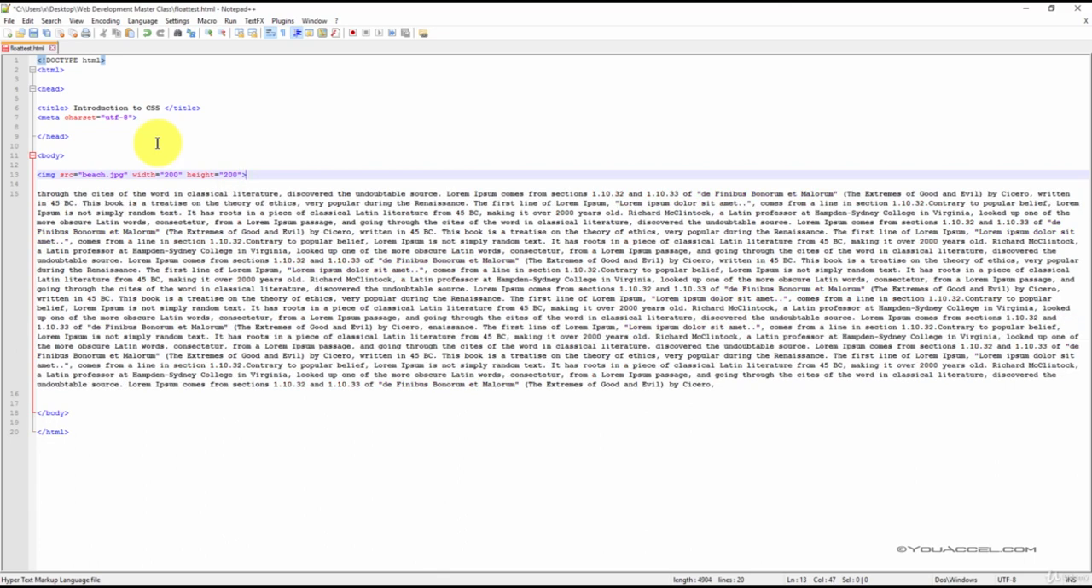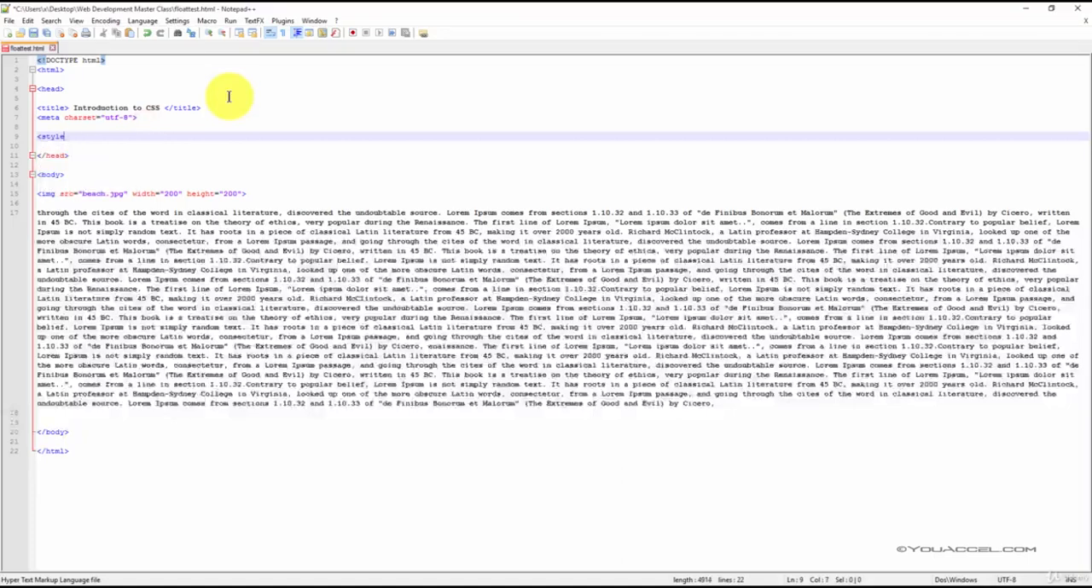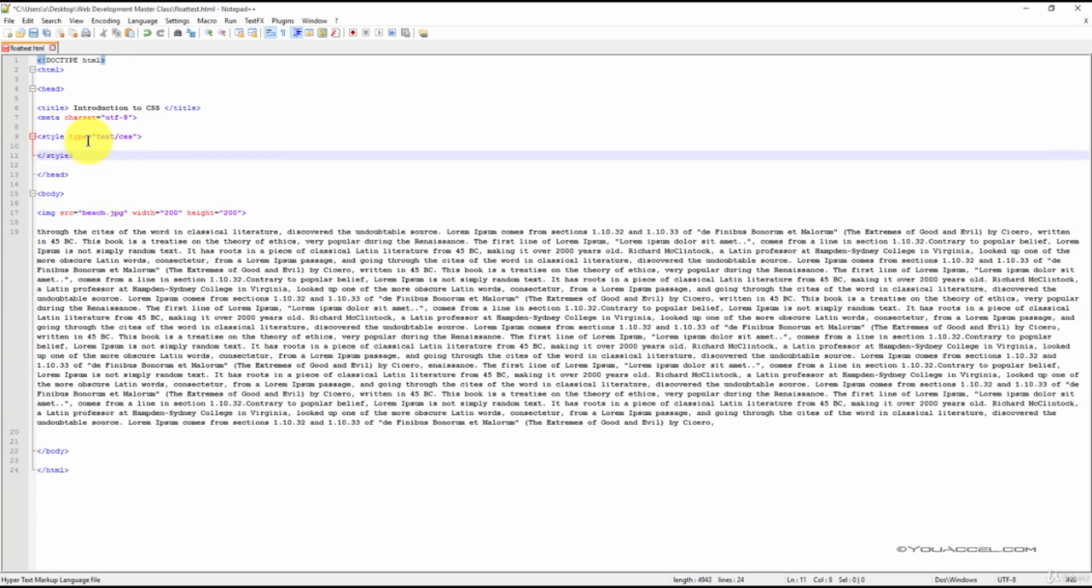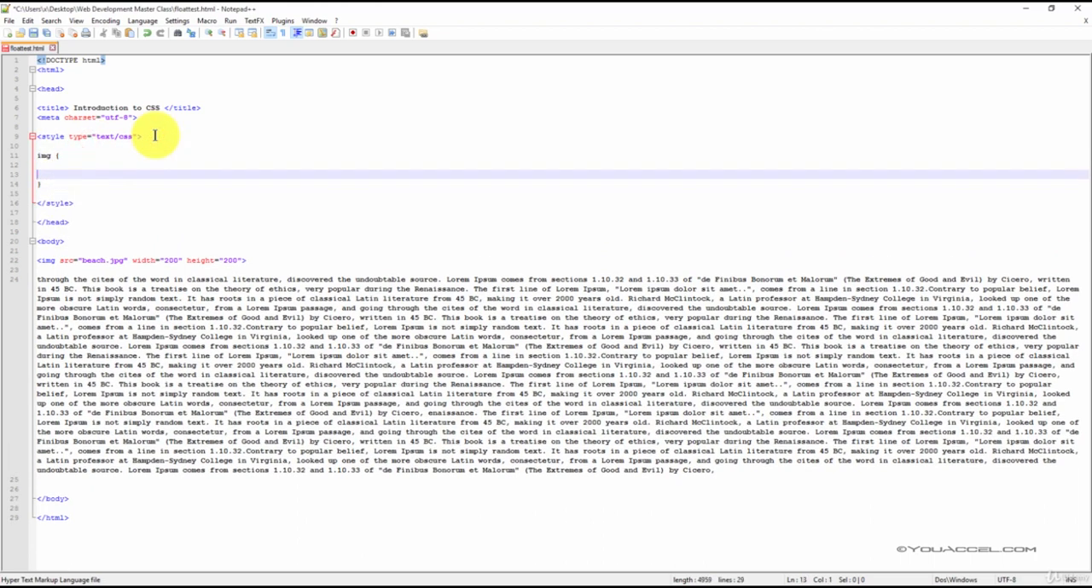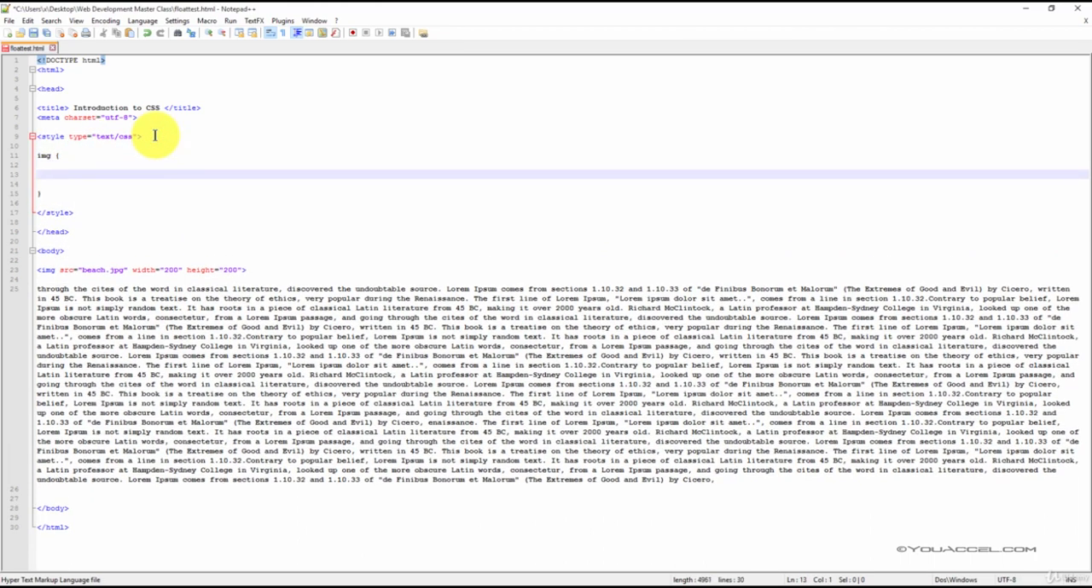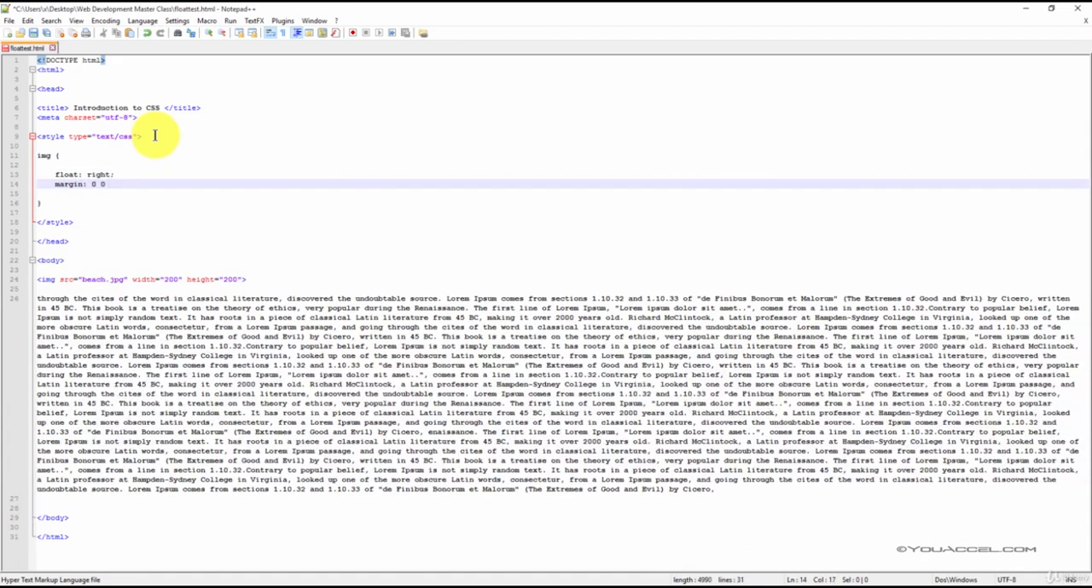Now we need to create the float effect by creating a style sheet and inserting the following style declaration. Now to create the float effect, float right means the image will appear on the right of the text.